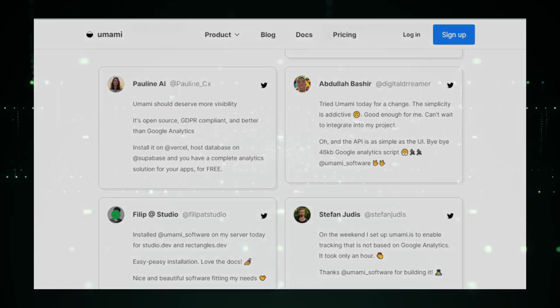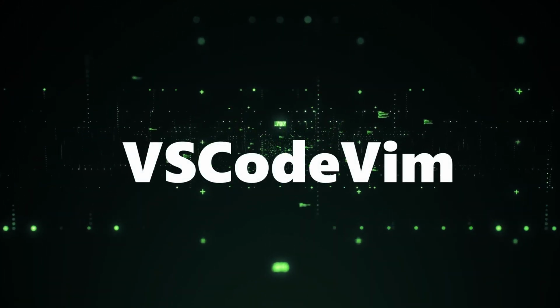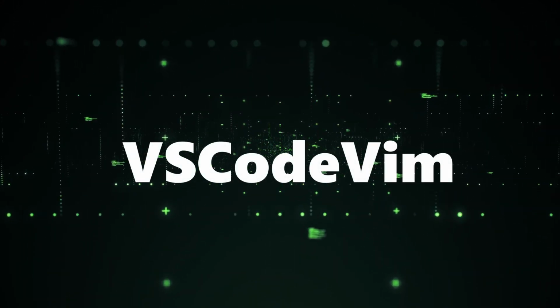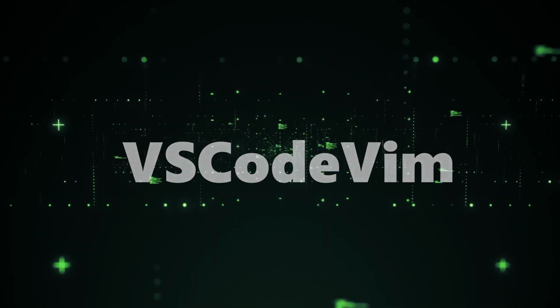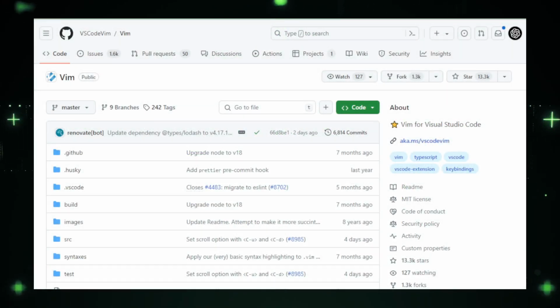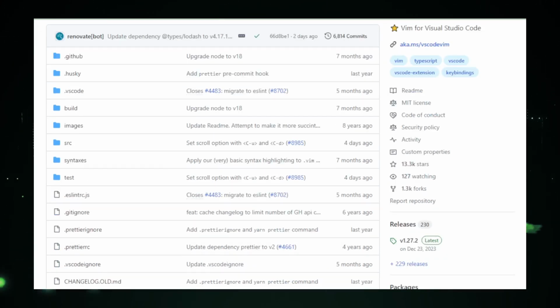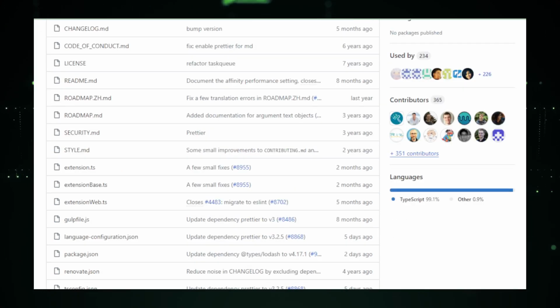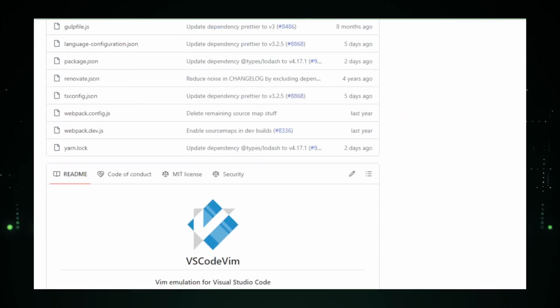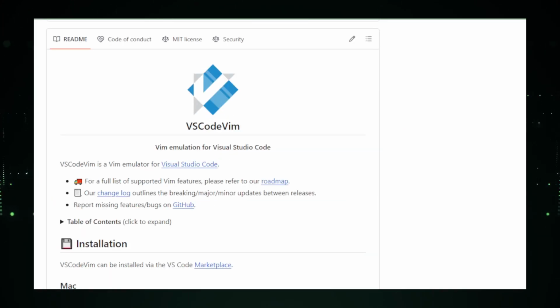Project number 8, VSCodeVim, embrace the power of Vim within Visual Studio Code. VSCodeVim, available on GitHub, is a plugin that brings the powerful and efficient editing features of Vim into the popular code editor Visual Studio Code, VS Code. For developers who love Vim's unique modal editing and command-driven approach, but also appreciate the features and comfort of VS Code, this plugin bridges the gap perfectly.